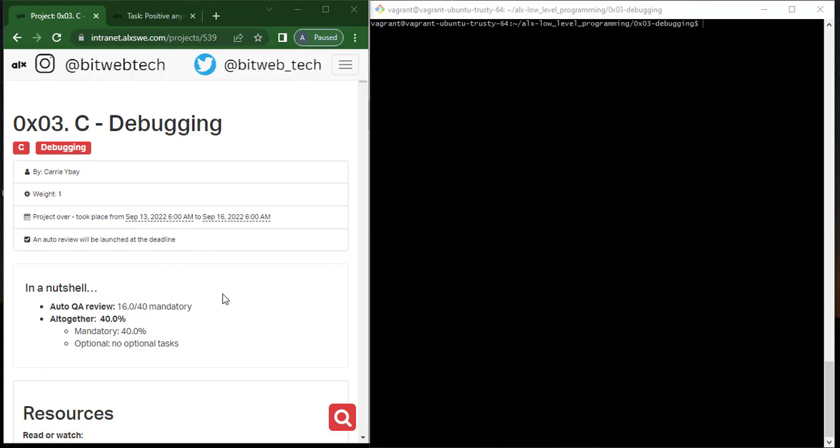So today we are going to begin this project on C debugging. So firstly, we need to understand what debugging is. In fact, before that, we need to know what a bug is. So simply, when you're talking about bugs in programming, it's simply a code or anything that is stopping your program from running the way it's supposed to run. Okay, so anything that is stopping your program from working effectively, that is called a bug.